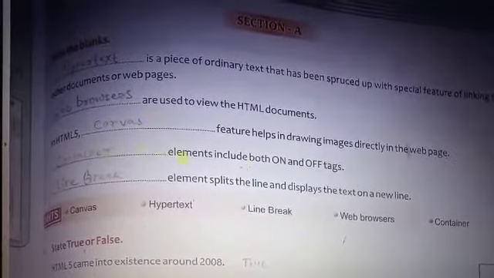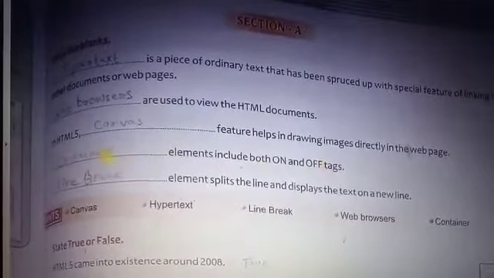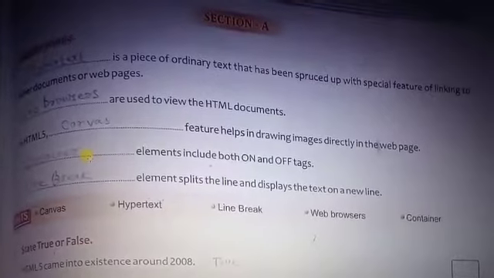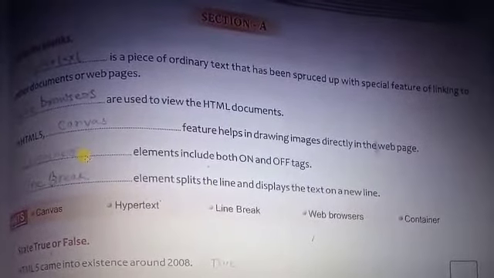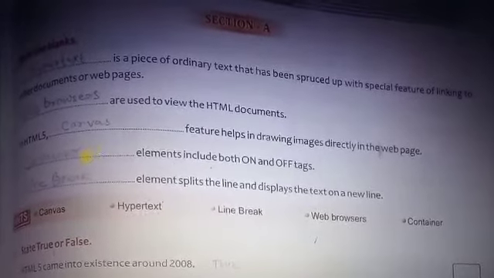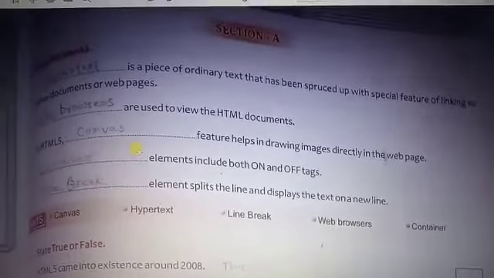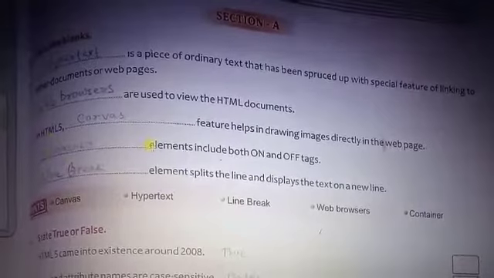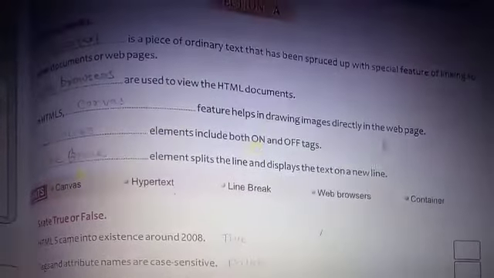The next one: dash element includes on and off tags, container element. Students, you already know there are two kinds of tag. One is the empty tag, where you can use either the on tag or the off tag. The second one is the container tag, where it is mandatory to mention both on and off. Otherwise, it could not perform its operation. So container tag is the right answer here.